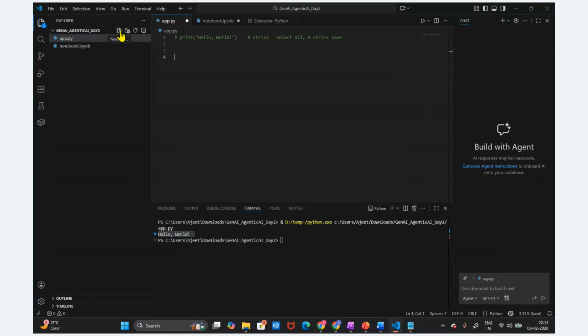How do I store this? Let's suppose I'm going to create this .env file, the dot environment file. This is the environment file. In this environment file, we are going to store this key as GROQ_API_KEY equal to, and we paste this key. So this key is stored.